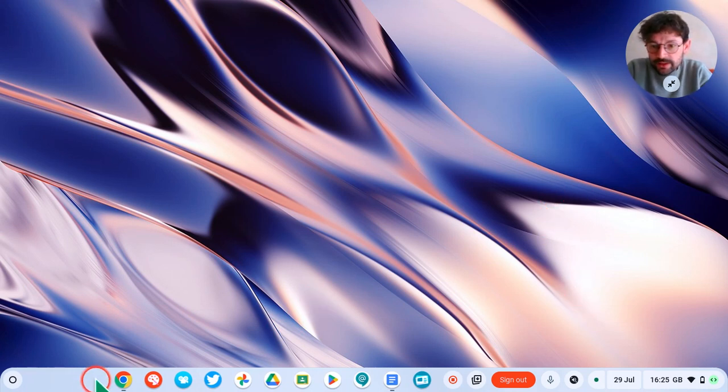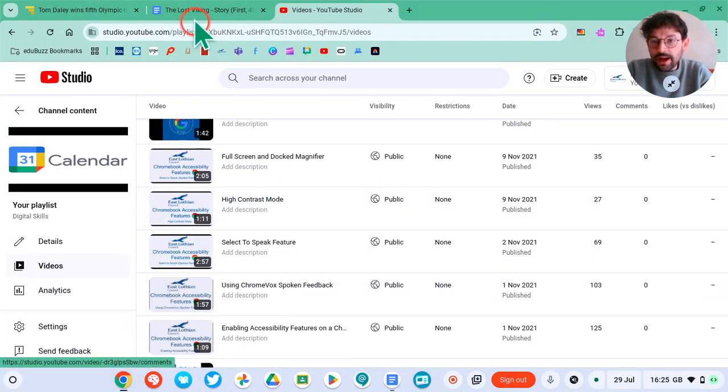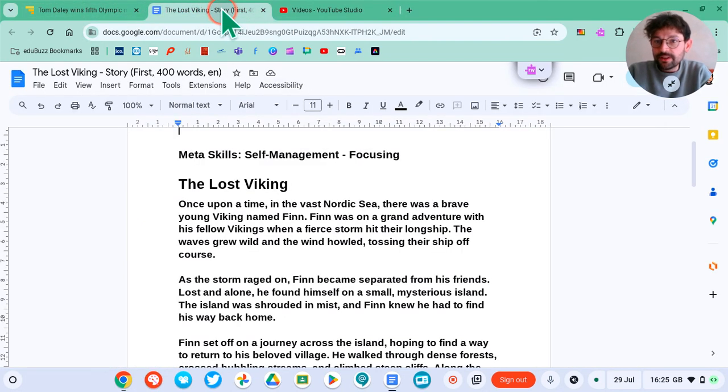So to get started, Select to Speak or a screen reader, I've got a couple of examples here. A website first of all, our website secondly, and first of all we're going to look at a Google Doc. So this is just a piece of text that we've generated to show an example. So in order to use Select to Speak, we first of all click the speaker button down on the shelf.